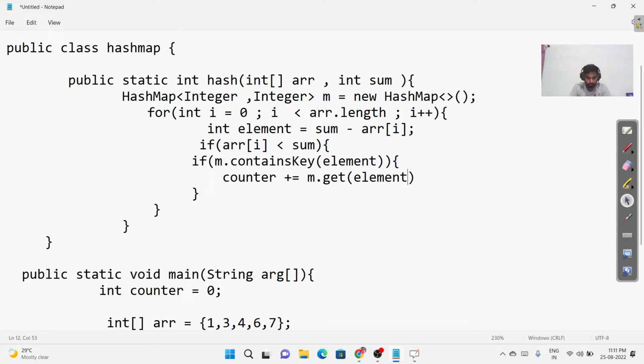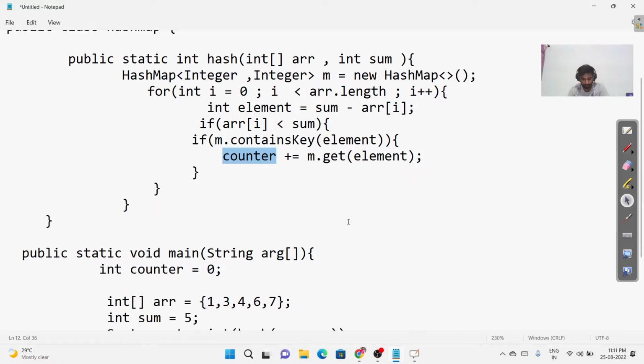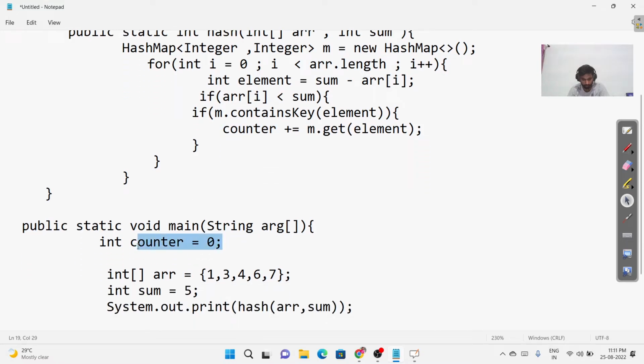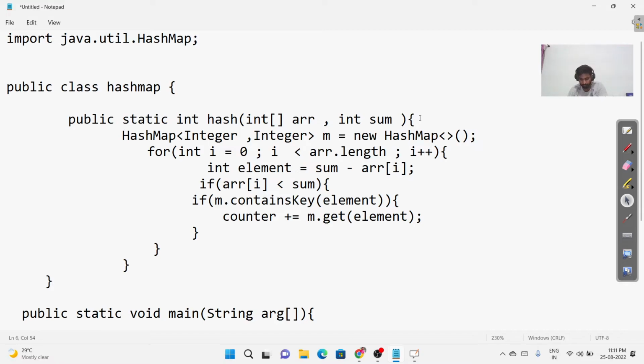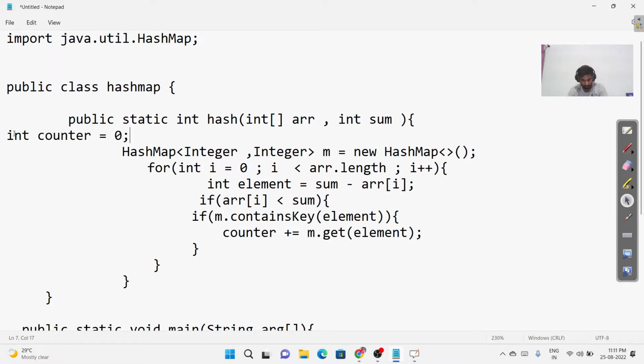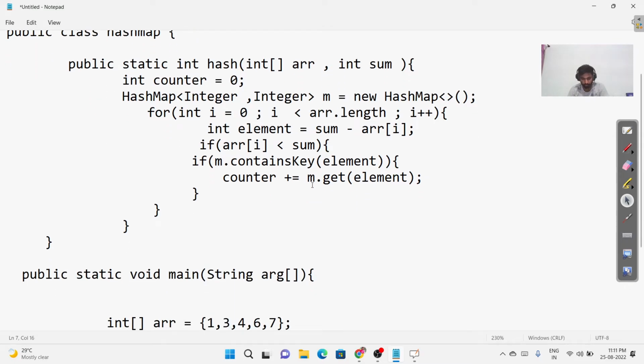So here I have used dot get, the function which will be fetching the value. The element is the key over here, and the key has some value, so this will increase that value by 1. That is why I have used counter plus equal to m dot get. I have already declared counter over here. So is this the right thing? No, because we have to use this inside our function only, so that we have access to this counter. Alright, so this is the right thing.